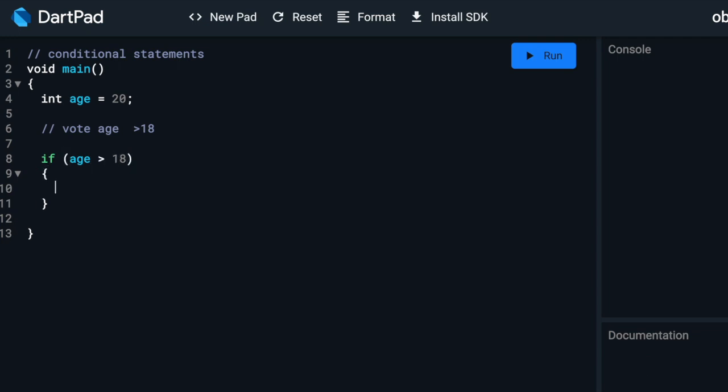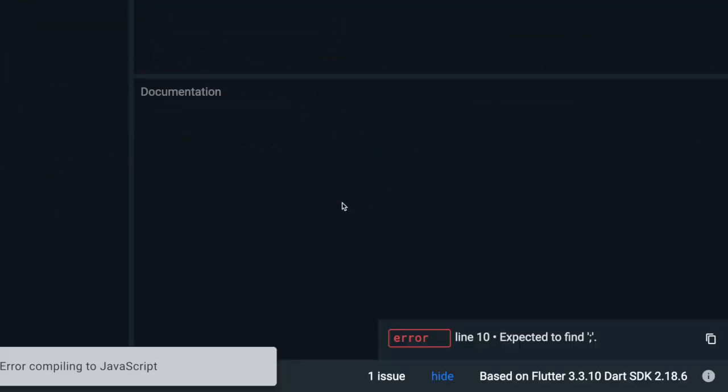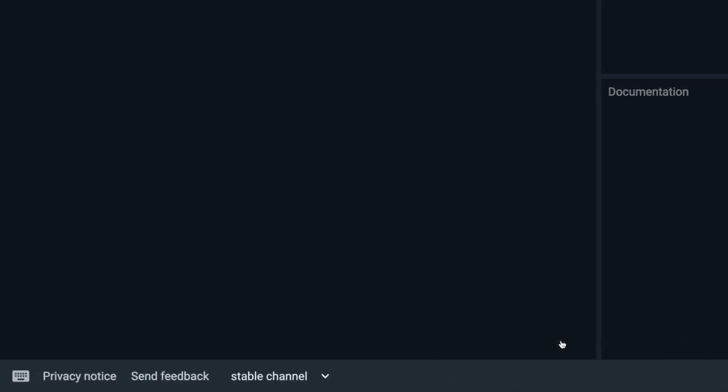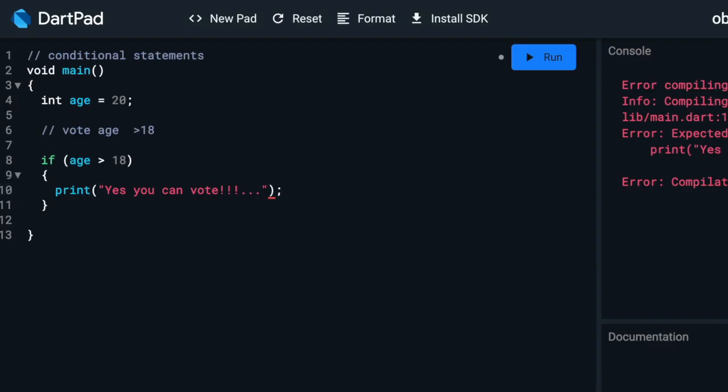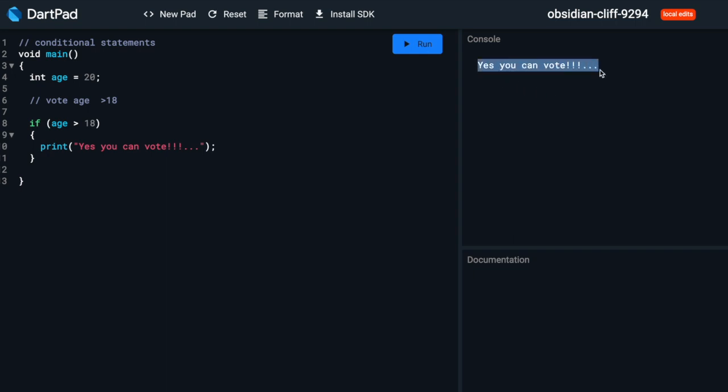Then what do we need to do? We need to print, anything you like, for example, yes, you can. If we run this, remember, see the error here: blank and expected to be a colon. So here, now it should go. We run this, and you can see yes, you can.